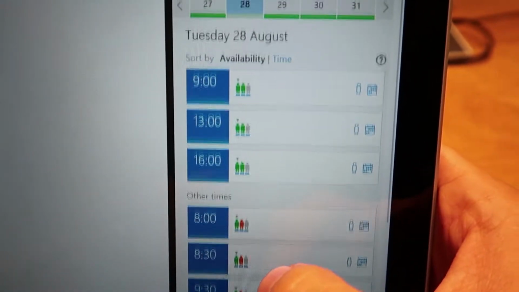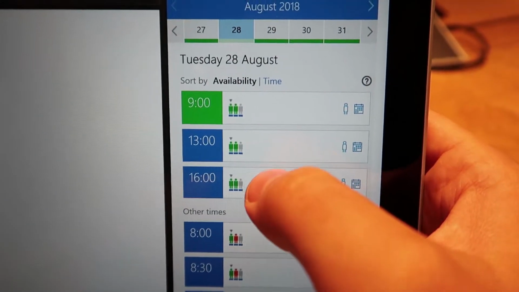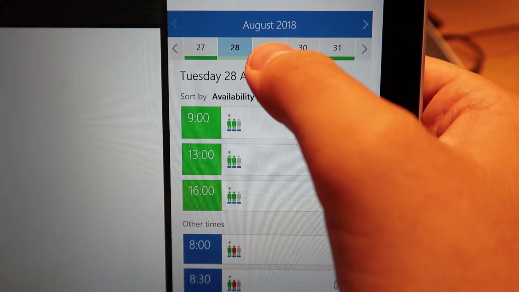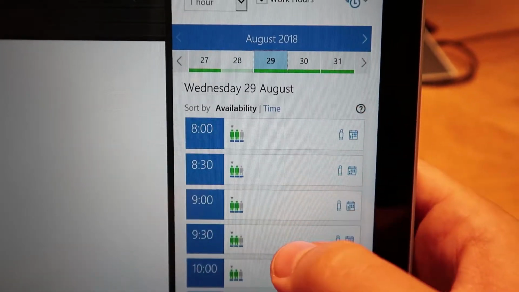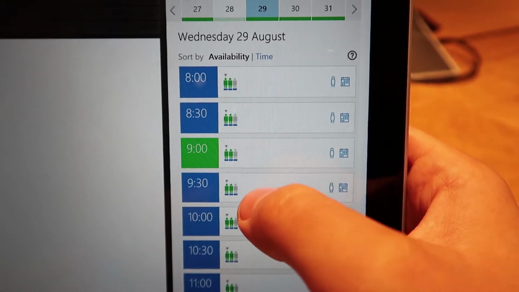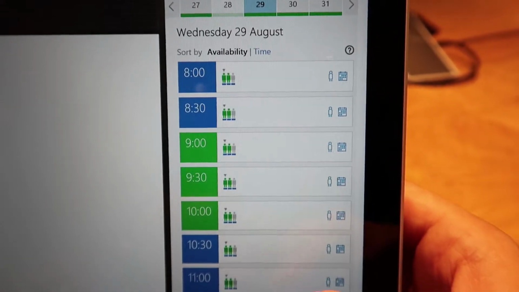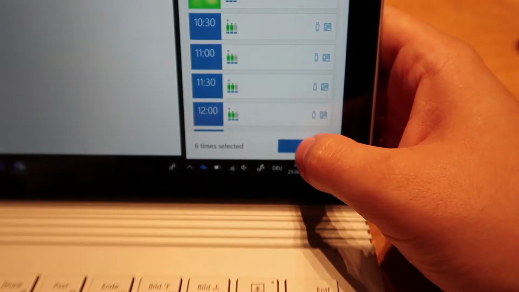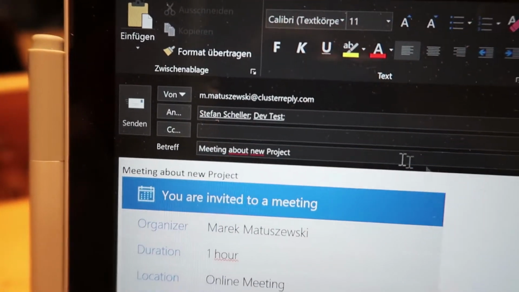Okay, so we choose 3 times, maybe 9, 13 and 16, and another day, how about Wednesday? So 29th of August. Okay, everything is free, so as fast as possible. How about 9, because it's a good time to speak. What do you think about 9? Perfect. 9 is good, so we'll just click next and then just insert to email, and we're almost good to go. The only thing we need is to send it to people and see what happens.